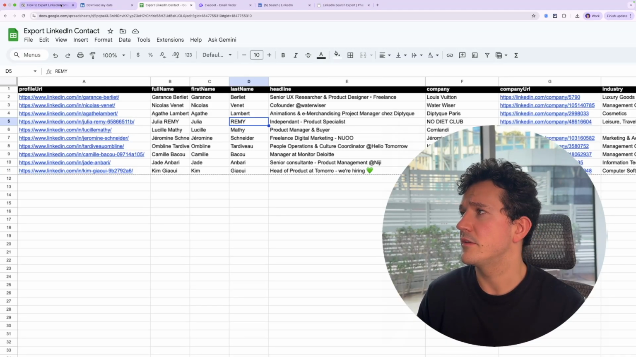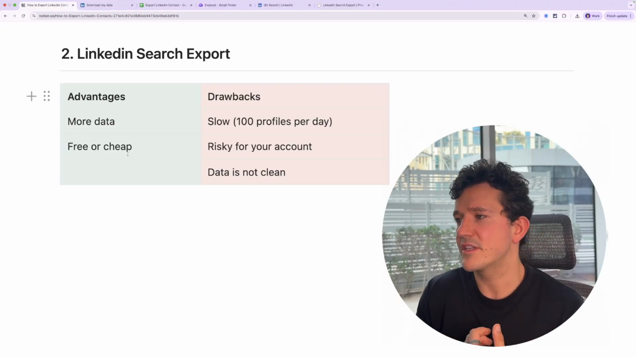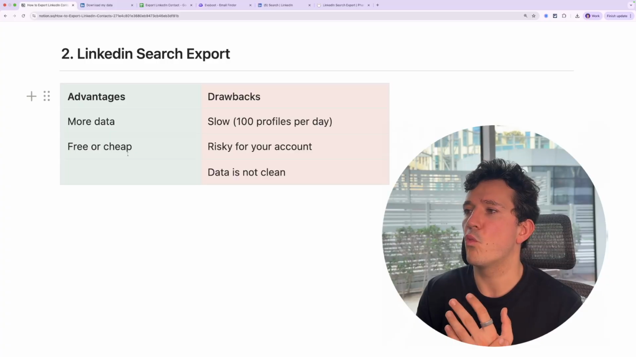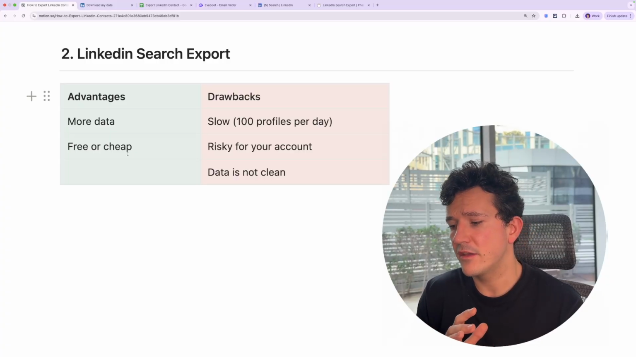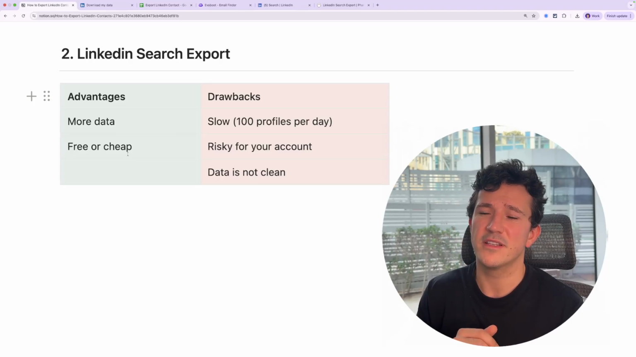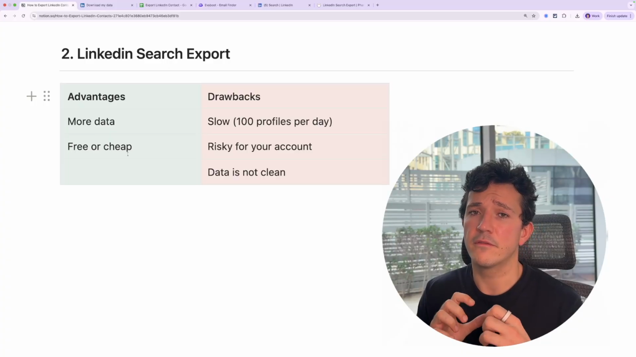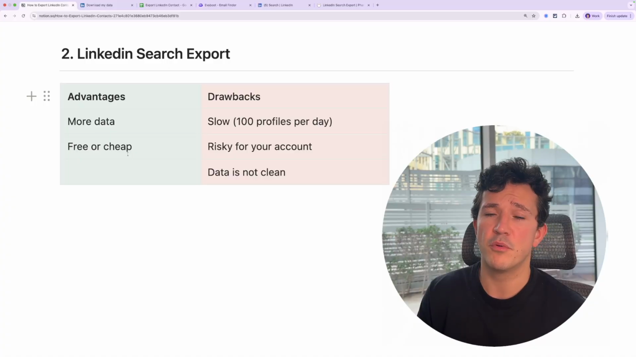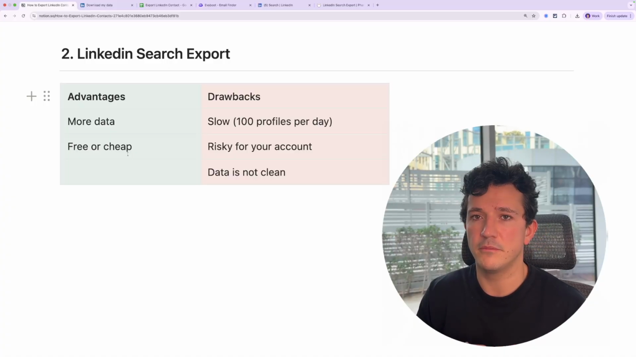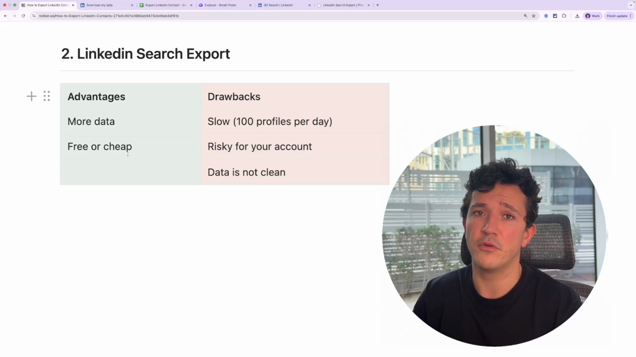So to sum up, LinkedIn search export, you have more data, it's free or cheap, but it's kind of slow because you can only export 100 profiles per day. The data is not clean, and also it's a bit risky for your account because LinkedIn doesn't like when we export data from the LinkedIn free version, the basic LinkedIn search engine. It's much better to export searches from Sales Navigator because since it's a paid product, LinkedIn is less annoyed and gives you more room for data export on Sales Navigator.